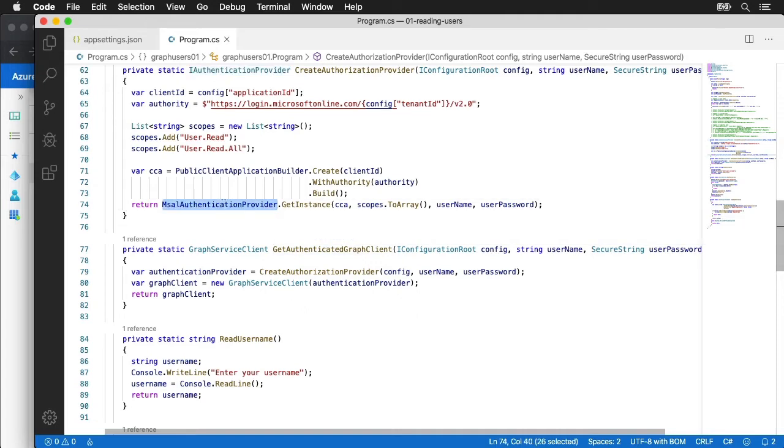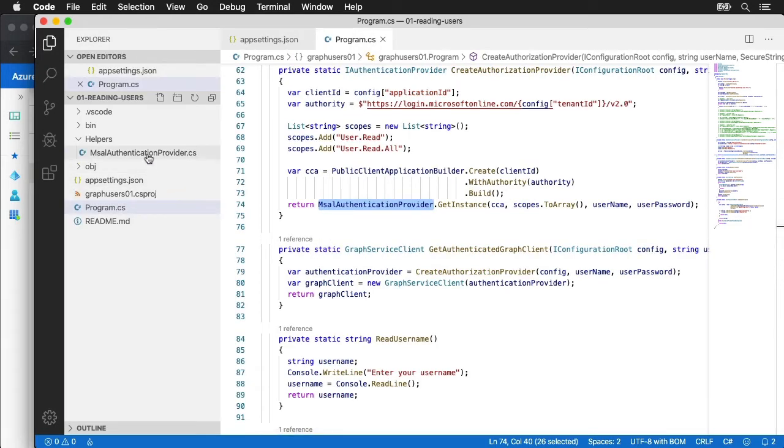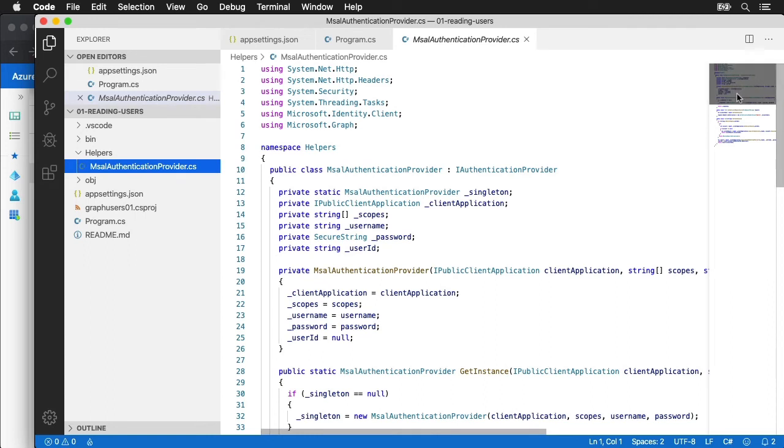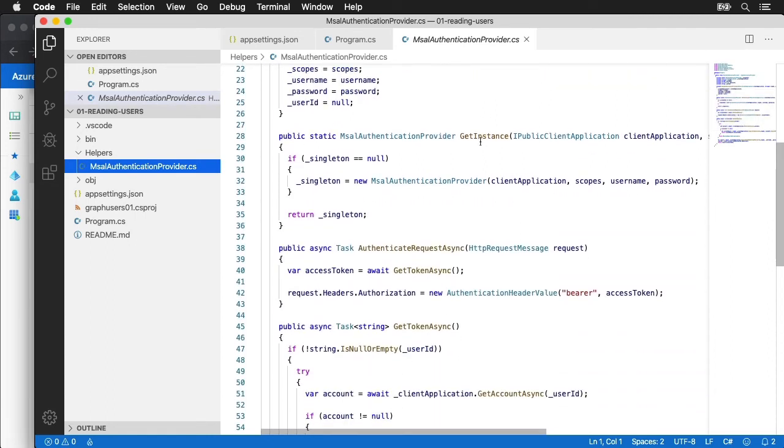Now, this code right here is just a little helper class that you see over here. And what this does is it's implementing just a singleton. So I have this get instance, and it's going to create a new instance of this authentication provider. I don't want to have multiple ones that could potentially be storing usernames and passwords. So instead, I've just created this as a singleton. So there's only one in our console app.